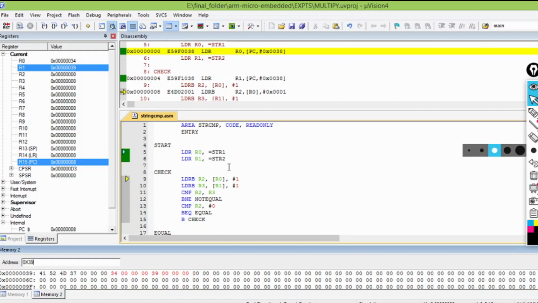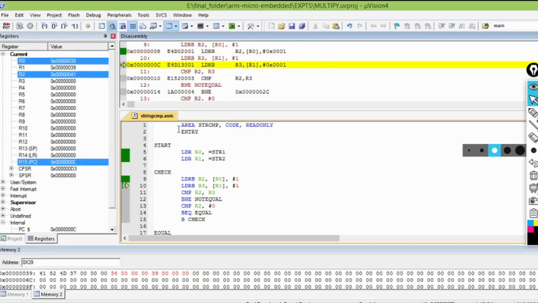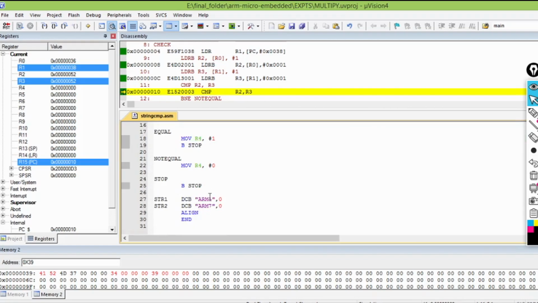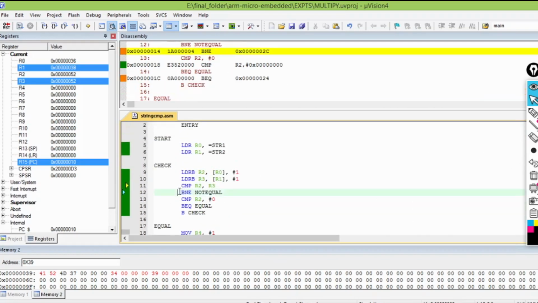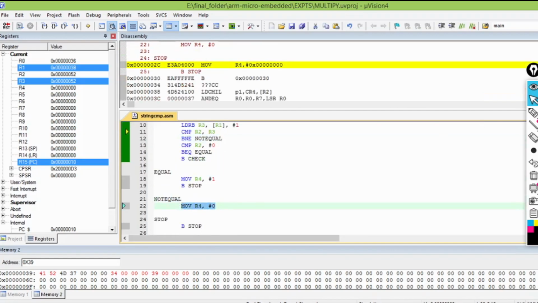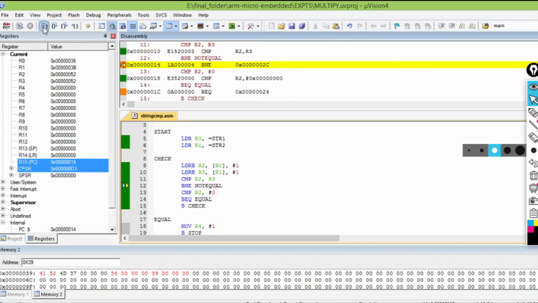Okay, so now if I perform the same task again, and if you check the memory, actually the first three characters are equal, just the last character is different. It's 31 here and 37. That is because it is ARM1 and ARM7. Okay, so until these three characters are compared, everything will be fine, but when 1 and 7 are compared, you will get to know these are not equal, so it will jump to this particular label and store the value R4 as 0. Let's see that happening.